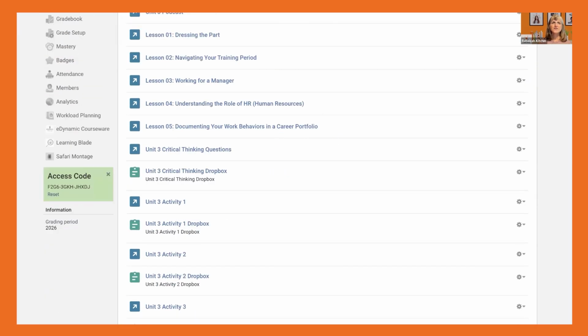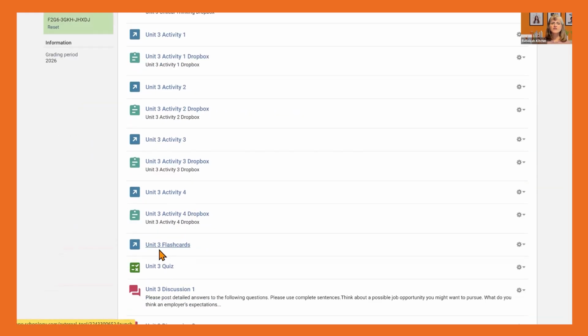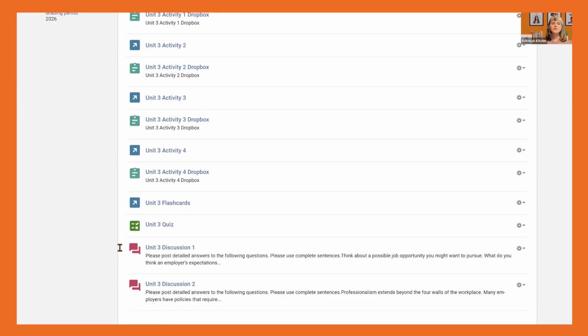Looking back in the course, I want to point out that there are interactive flashcards here. There is a quiz that is computer scored, and this is going to be a multiple choice quiz. Those quiz questions come from a quiz bank of 50, and there will be 15 questions that students are going to answer for the computer scored quiz, and then you have discussions.